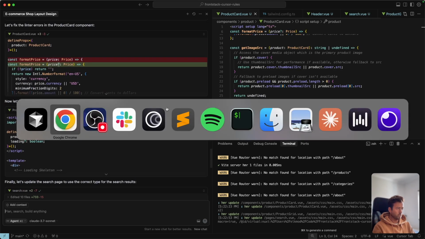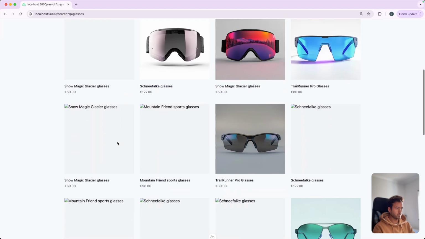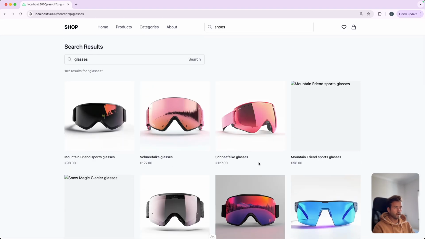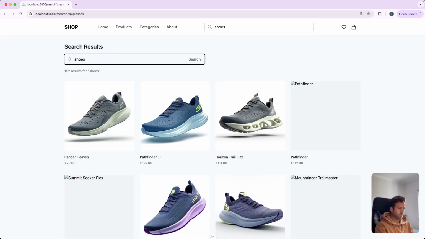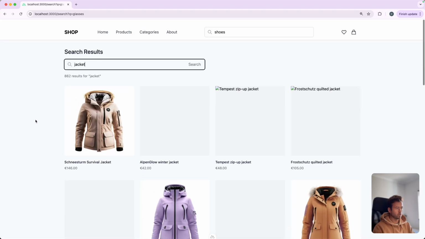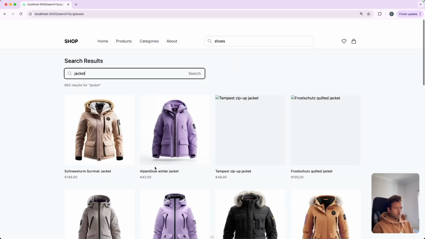And now let's check it out. And as you can see, we do have images. The missing images, I think, are related to the API not responding with images. Okay, so I can search for other things, and it's going to fetch them right away.